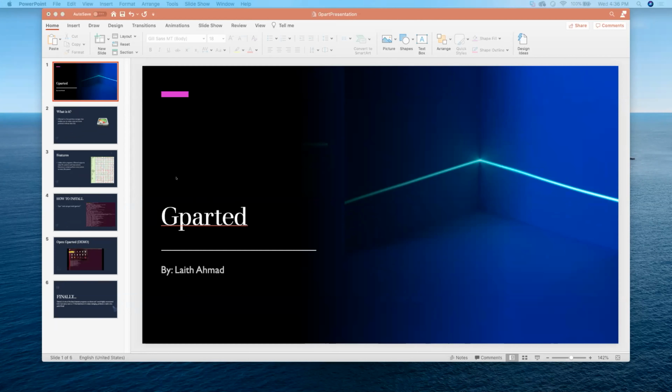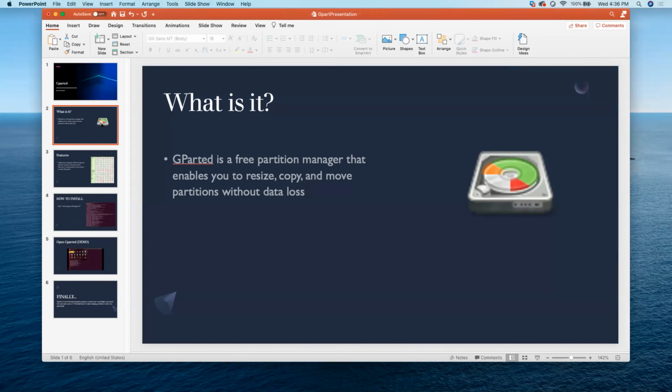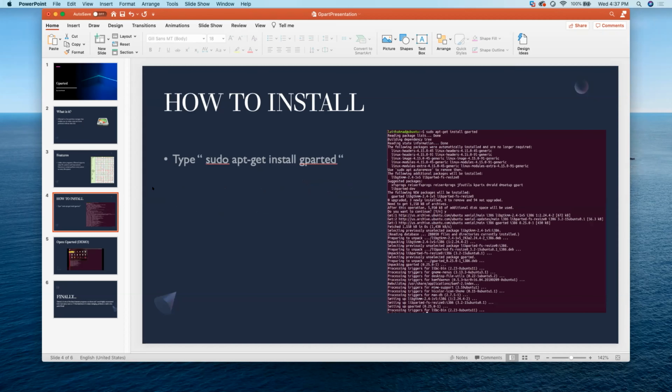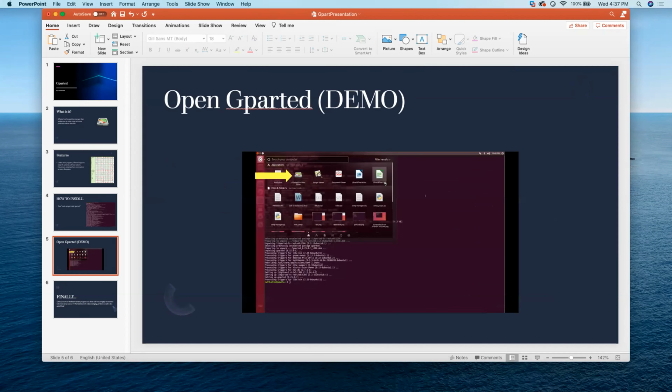Got it. I will be talking about GParted. It is a free partition manager that enables you to resize, copy, and move partitions without any data loss. One of its really good main features is that it's easy to use, and it supports about every file system out there. The way you install it is sudo apt-get install gparted. And I will go ahead with the demo right now.